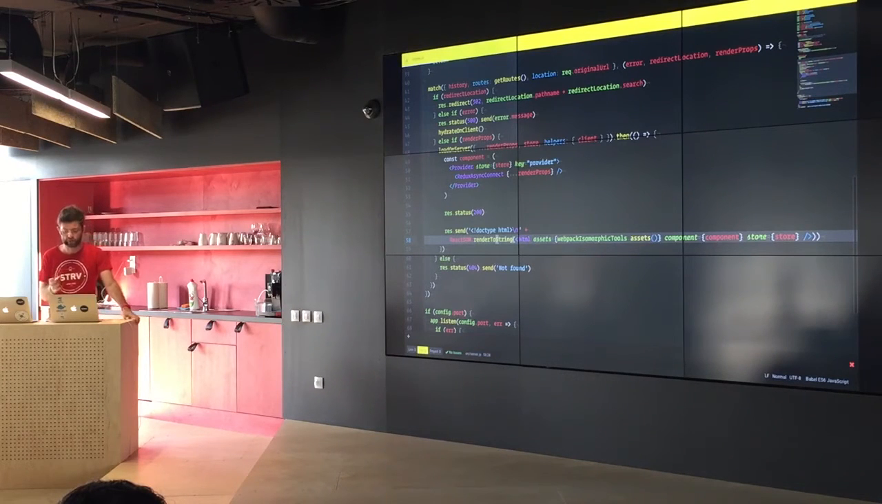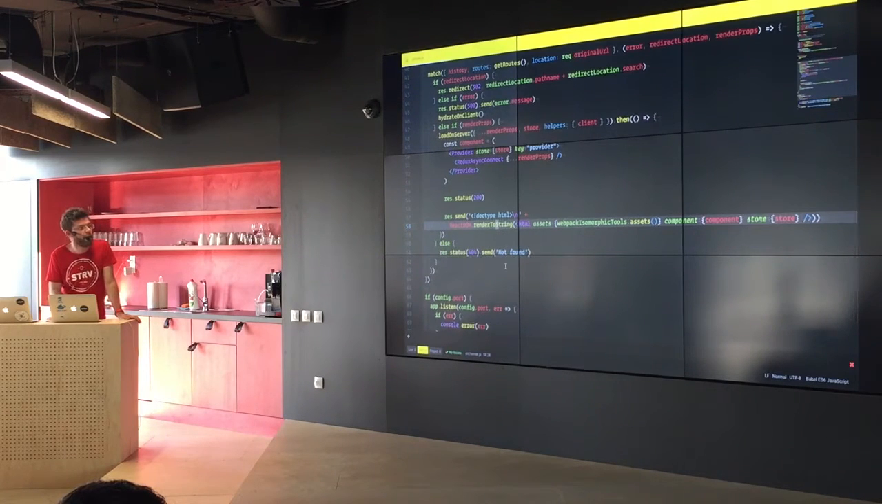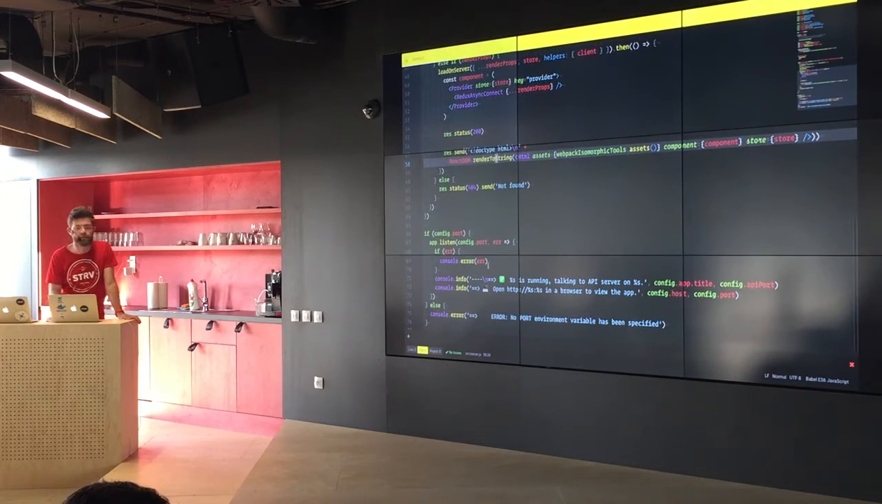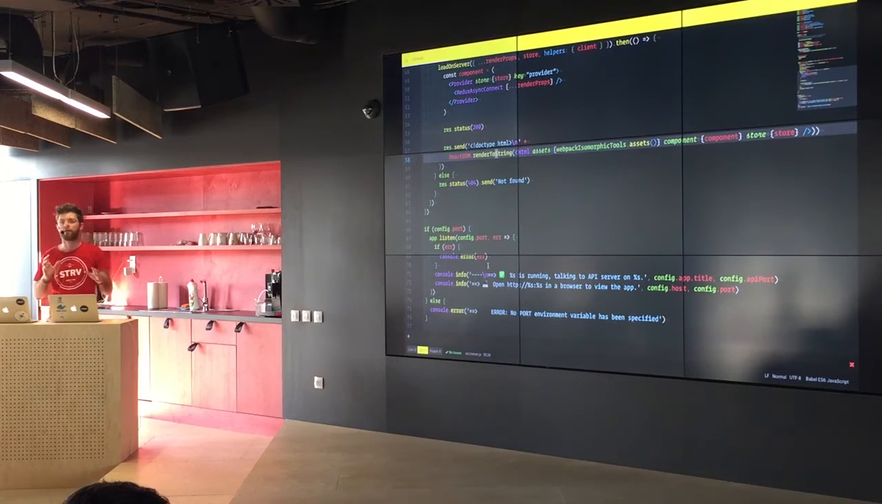This is the most powerful part of server-side rendering that allows us to pass our whole application to the client, even though, for example, JavaScript is disabled, as I said. Then the rest of the code is just a listen that runs the server and shows some message in the console. That's all. This is the big part of server-side rendering.